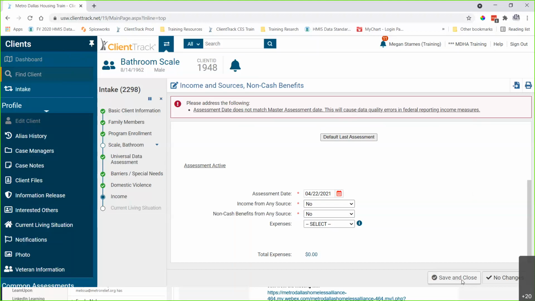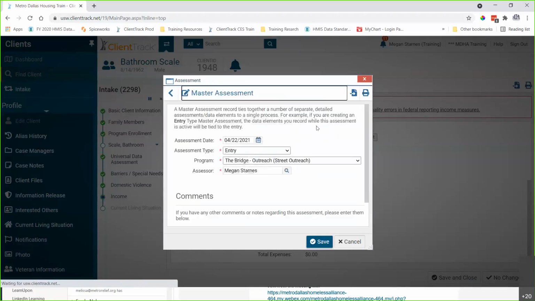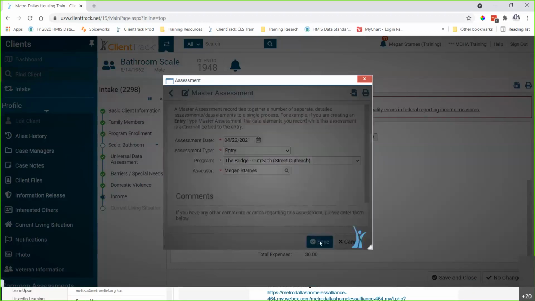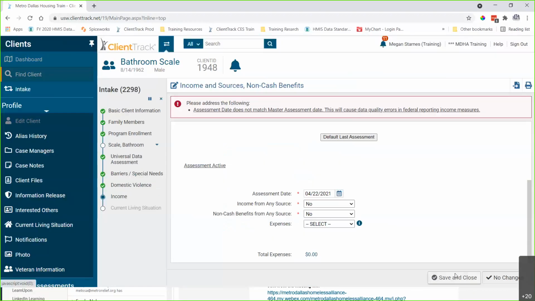And you can save and close through this error, but the error is there for a reason. Read it, make sure that you're able to try to resolve it, even if the system is going to let you go through. So even though I've just edited this, when I get this error, I'm going to just double check again. Okay, this says 4/22. I know that's right. This master assessment date is 4/22. That's right. And so now I'll save and close knowing that the error is going to go away.